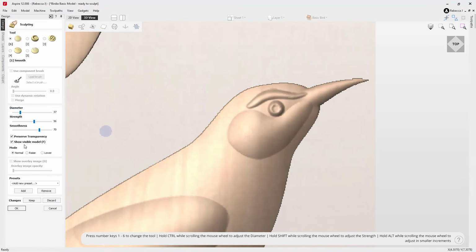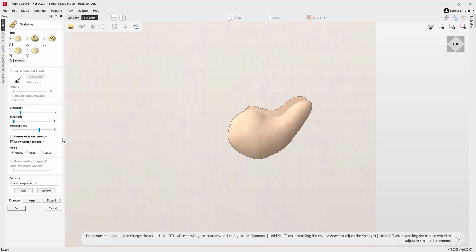What I'm going to do is undraw the preserve transparency option and put my strength right down to 0 in this case. I'm just going to go over here. You won't see anything just yet, but I'm giving myself a platform, because if I uncheck show visible model, you'll see what I'm doing.